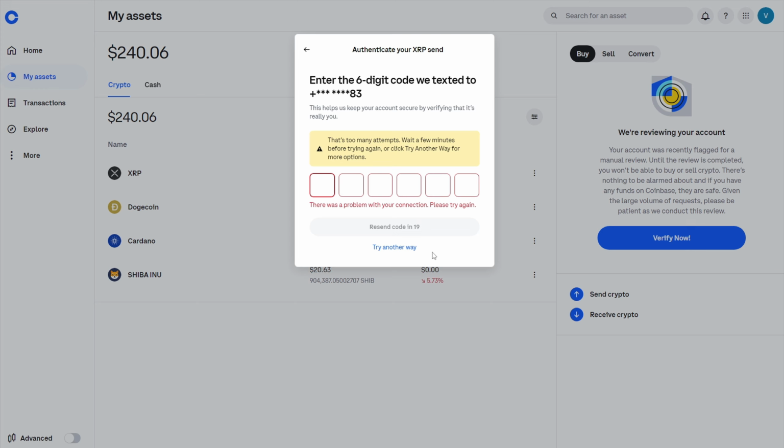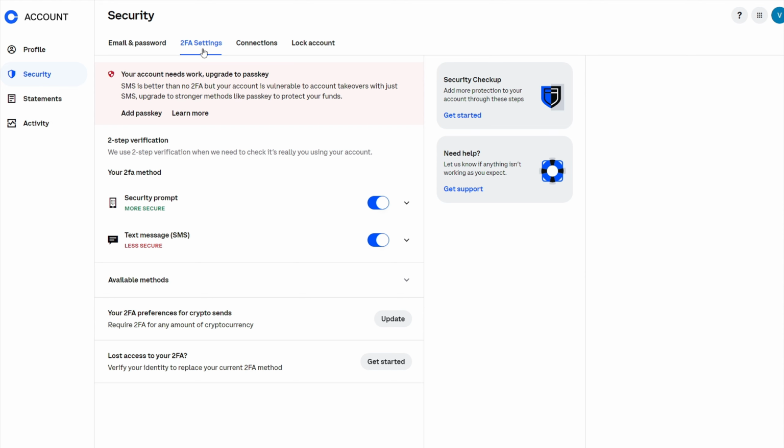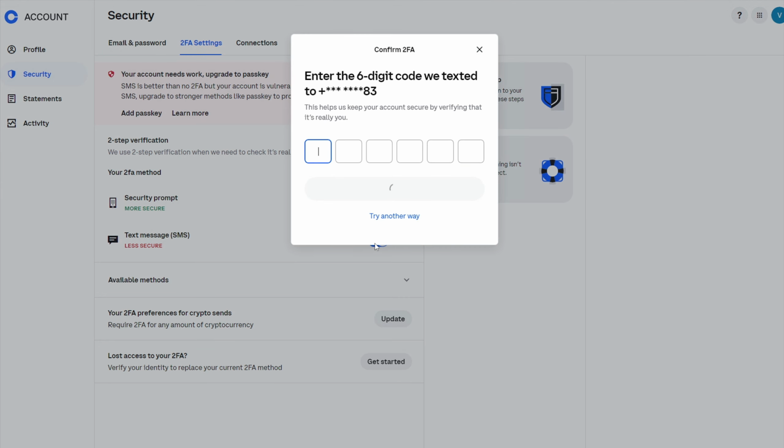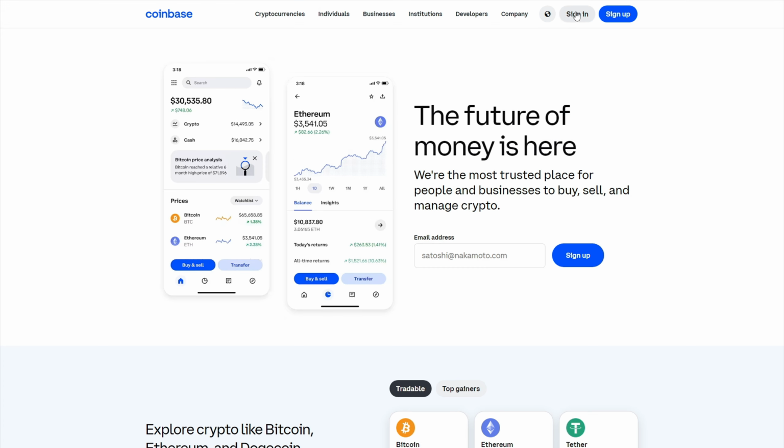To prevent this notification from appearing, we need to disable text message in the two-factor authentication section. You can do it right away if you are already logged into your account, but for novice users, I'll show it from the very beginning.